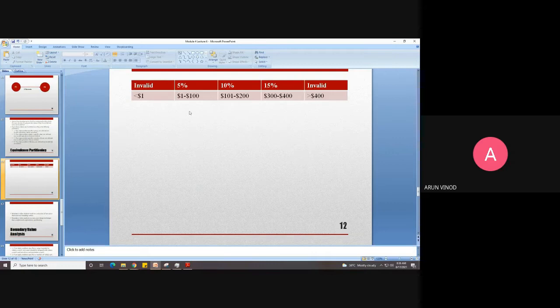How will I test it? For example, I will take $10 and test whether it generates a 5% discount or not. That is one test case. Then I will take $90 and check whether the 5% discount is allocated or not. Likewise, for each and every partition, I will use 3 or 4 data values and test whether it is working properly.